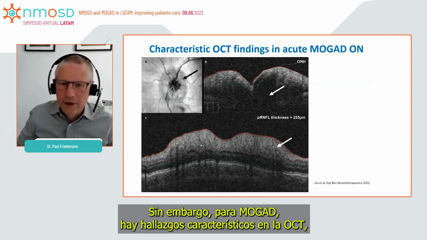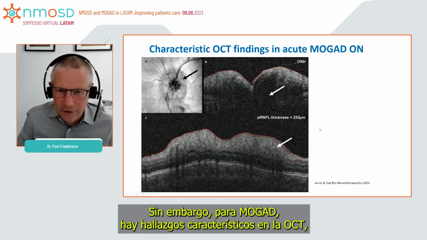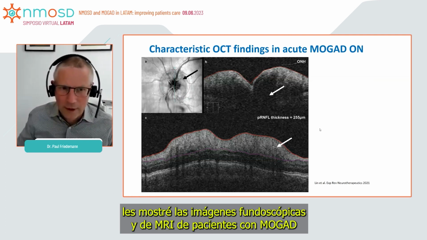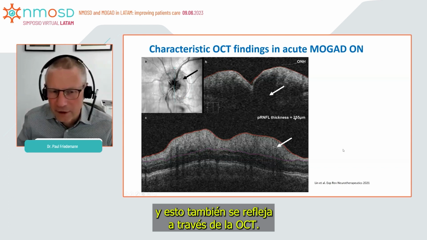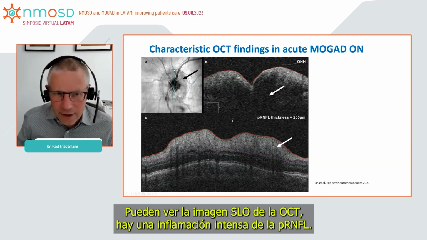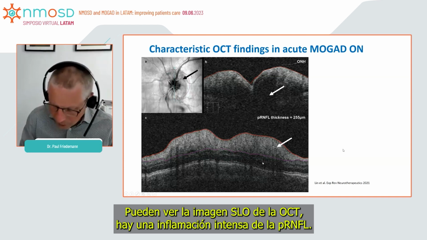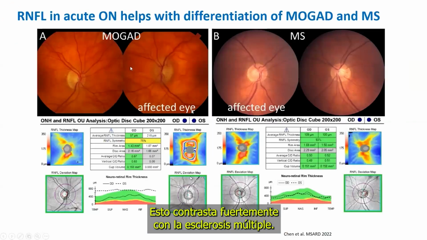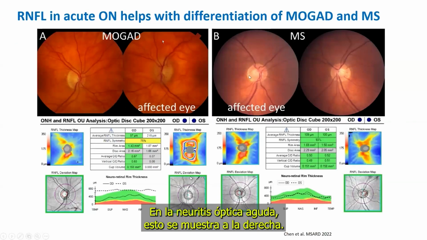However, in MOGAD, there are characteristic findings on OCT. I showed you the fundoscopic and the MRI images of MOGAD patients, and this is also reflected in the OCT. You can see the SLO image of the OCT. You see a massive swelling of the pRNFL, and this is in stark contrast to multiple sclerosis in acute optic neuritis. This is shown on the right.